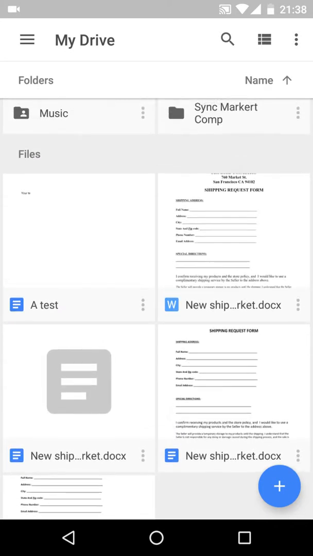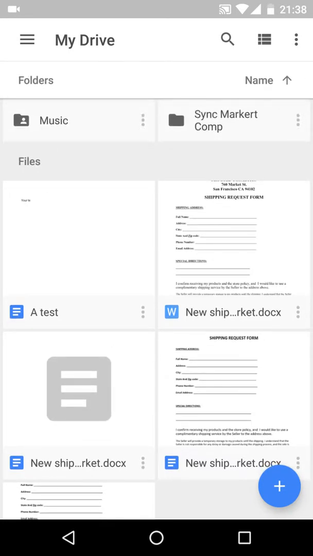So this is the main screen here. This is where all your files are going to be. Right now I do have some. If you are a new customer, you will have nothing here.